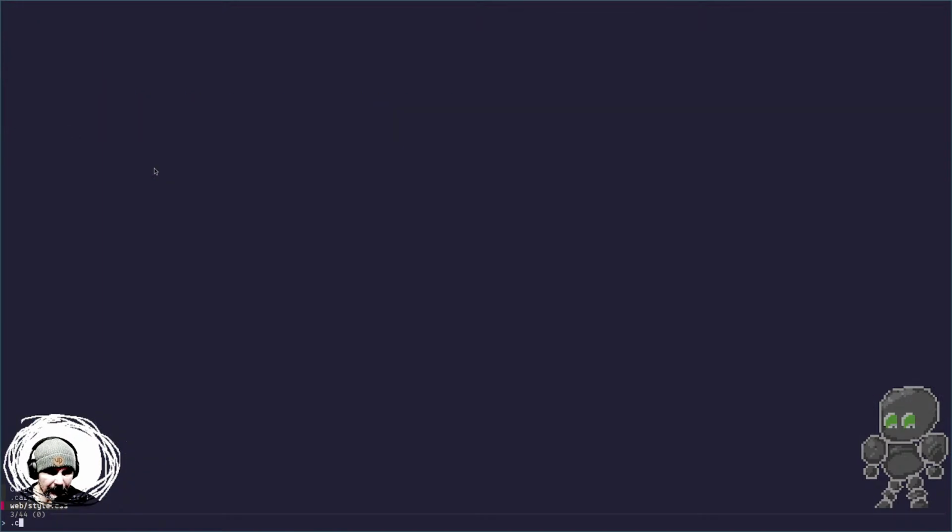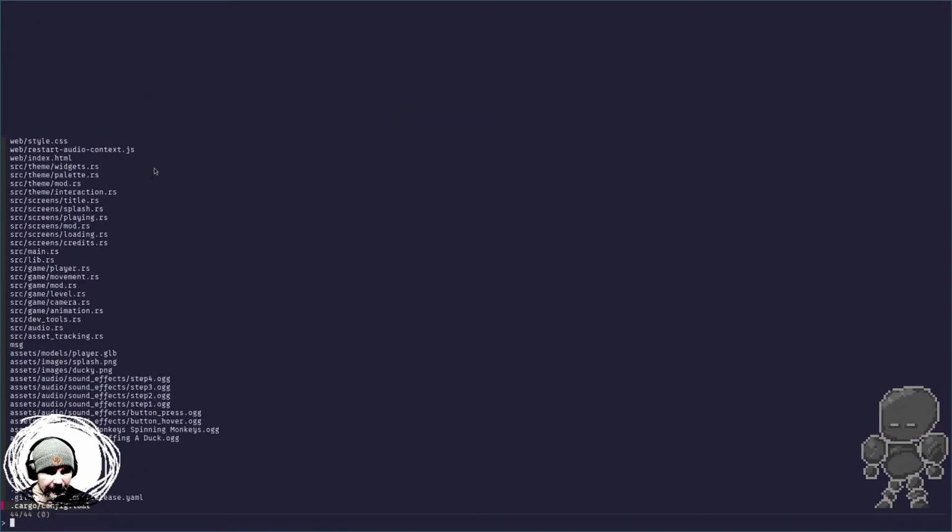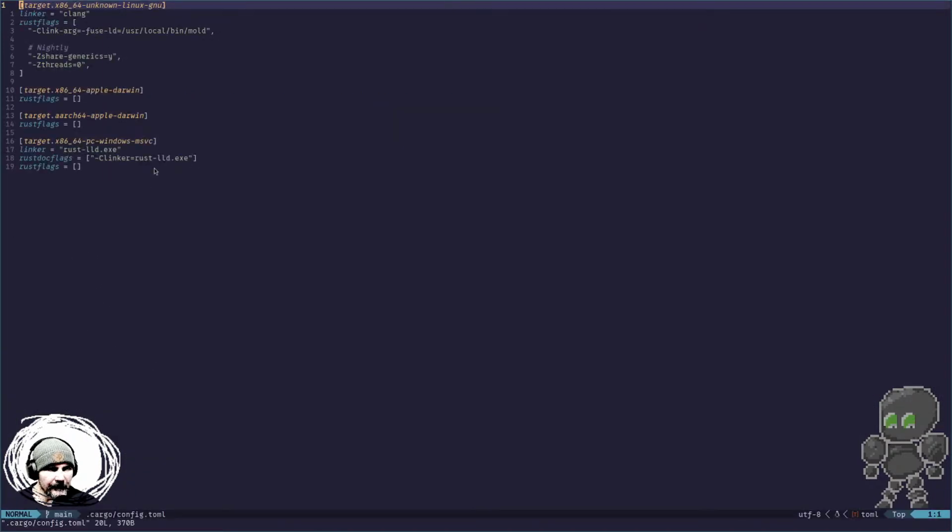Yeah, we should check the cargo settings. See if we've got mold. No, we don't. We've got clang. We don't want that. We want mold. So, oh no, we do. We've got mold. Link args fuse ld user local bin mold. Okay, cool.